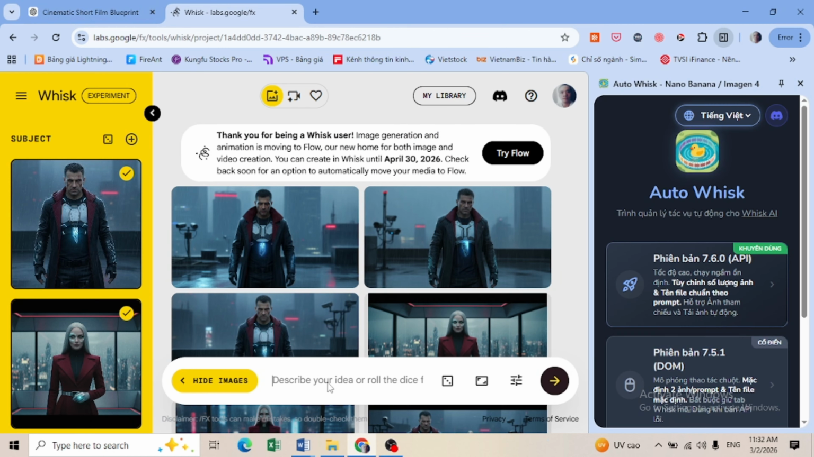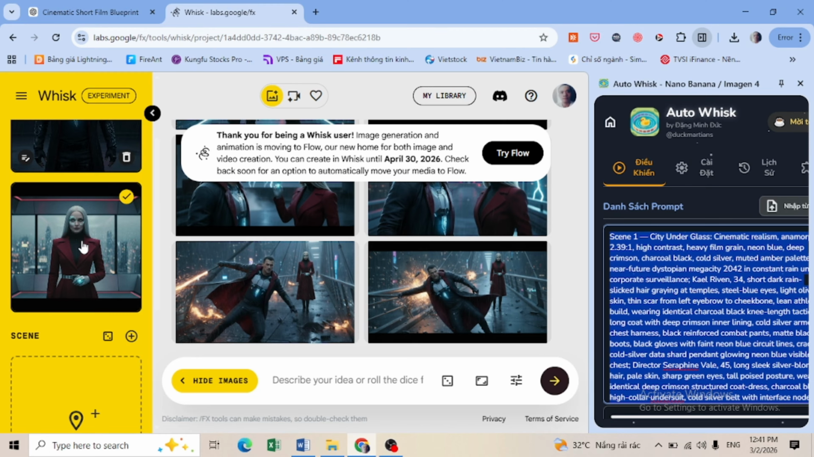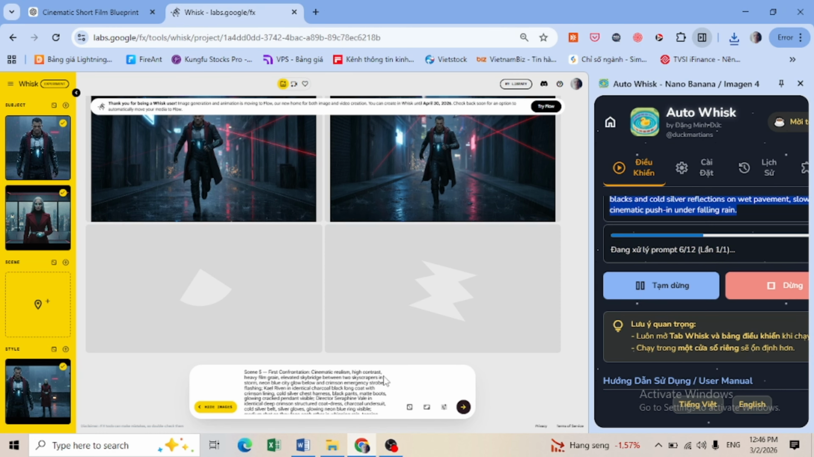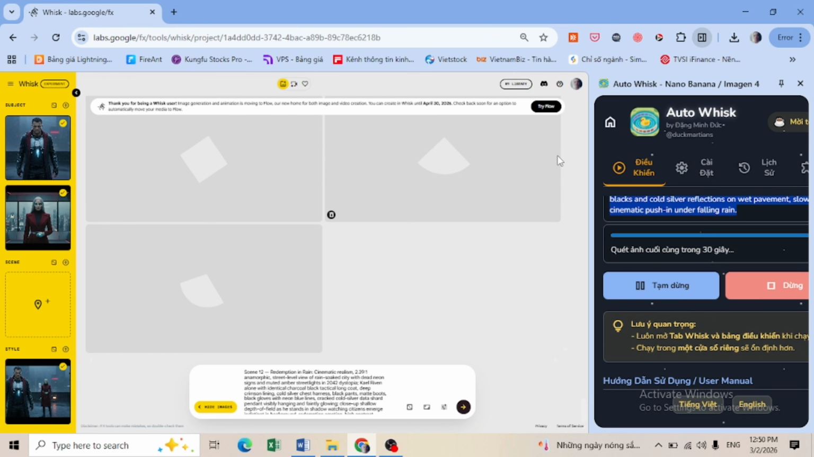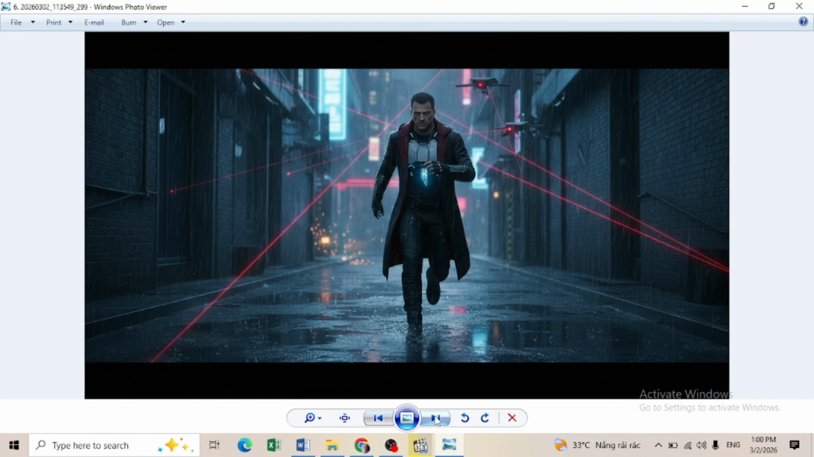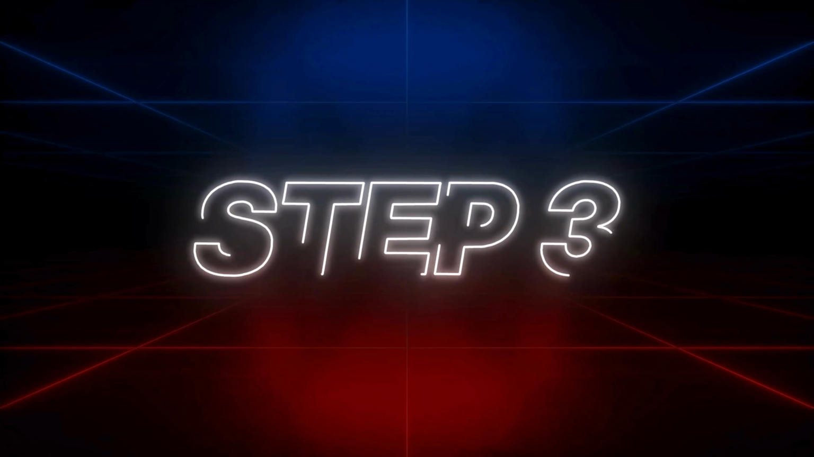Now open Auto Whisk. Paste all your scene prompts. Click Start to run on this project. And now, you don't touch anything. Within 10 to 15 minutes, every scene image gets generated automatically and downloaded in order. This is where things get powerful.